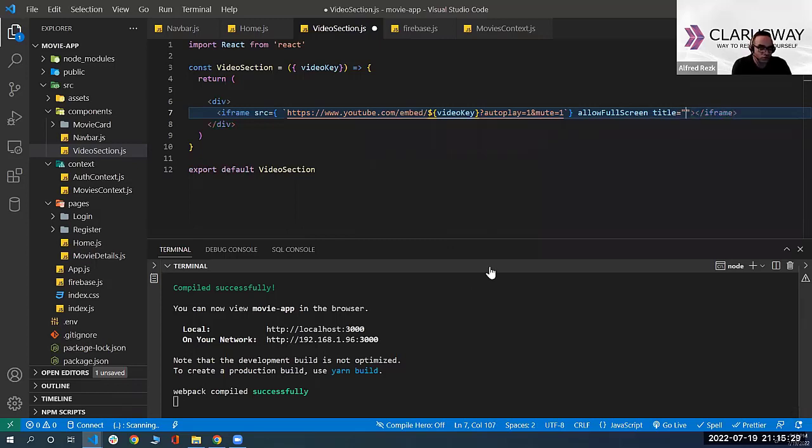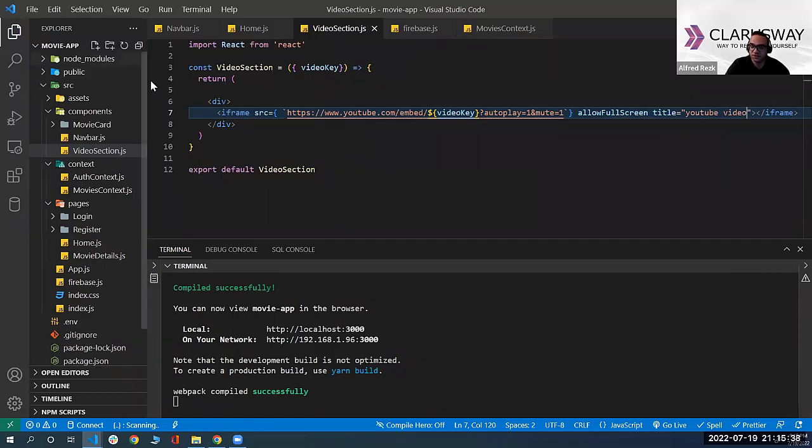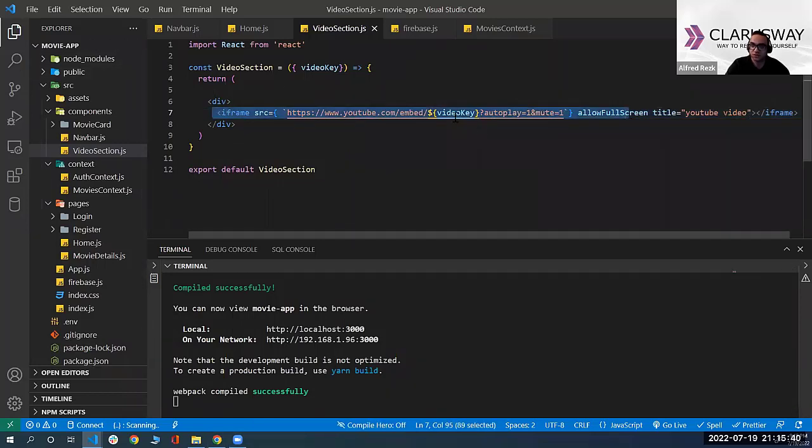I'm just going to call it YouTube video. You can add any title. It's not going to affect what the user is going to see. And this is the component. That's it. It's just going to load the video in our detail page.